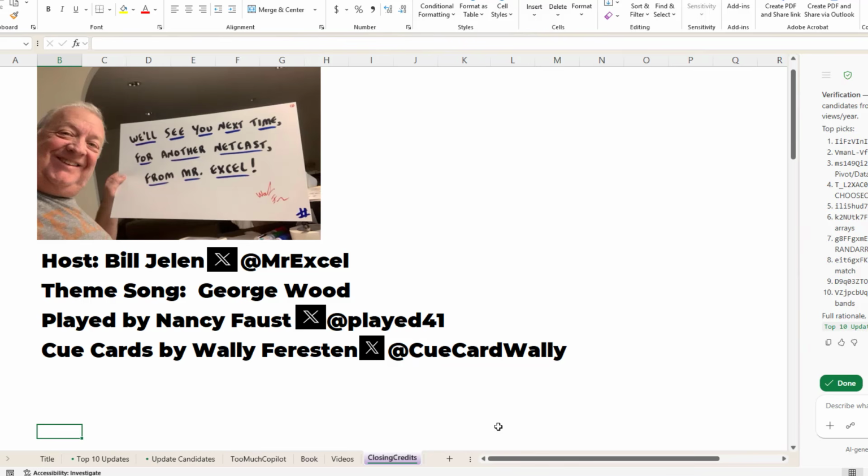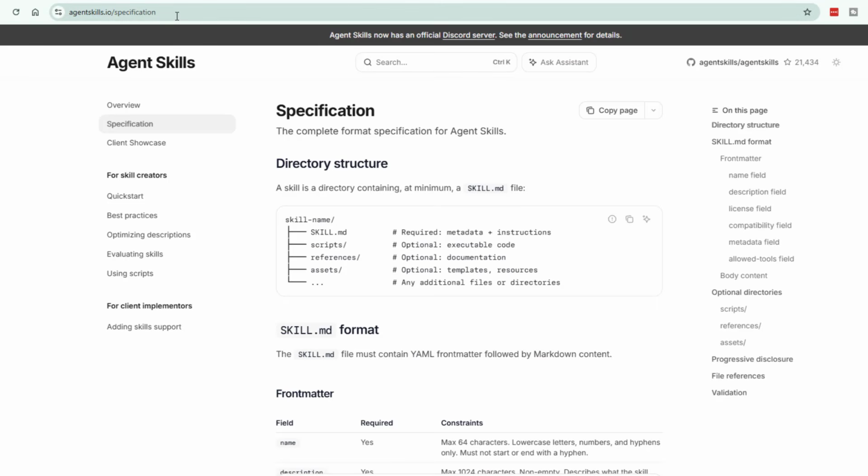Check this out. Amazing news, skill.md. And again, I'll put the link down to the specification. And by the way, notice this is not a Microsoft specification. This is Microsoft adhering to the agent skill specification that's already out there.